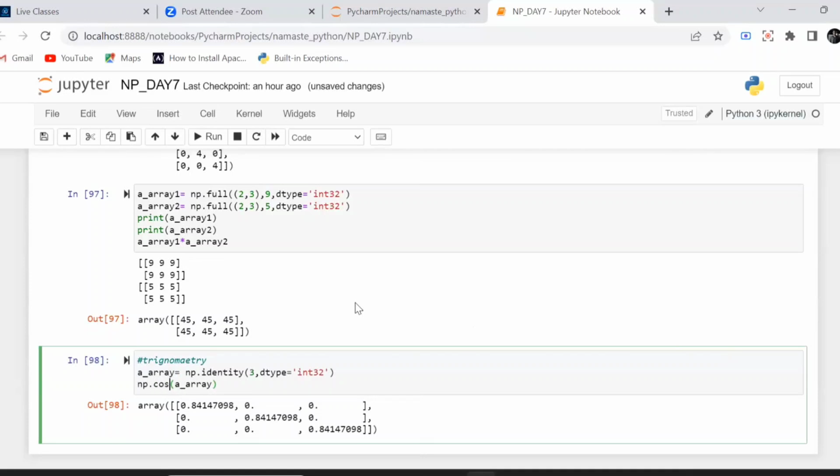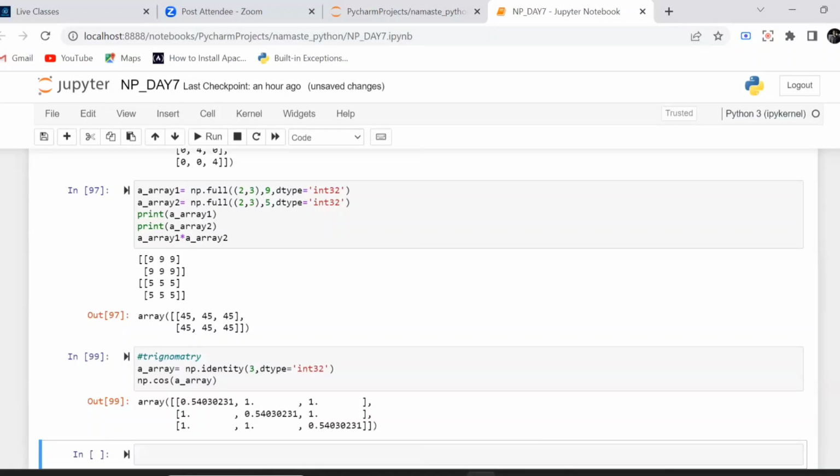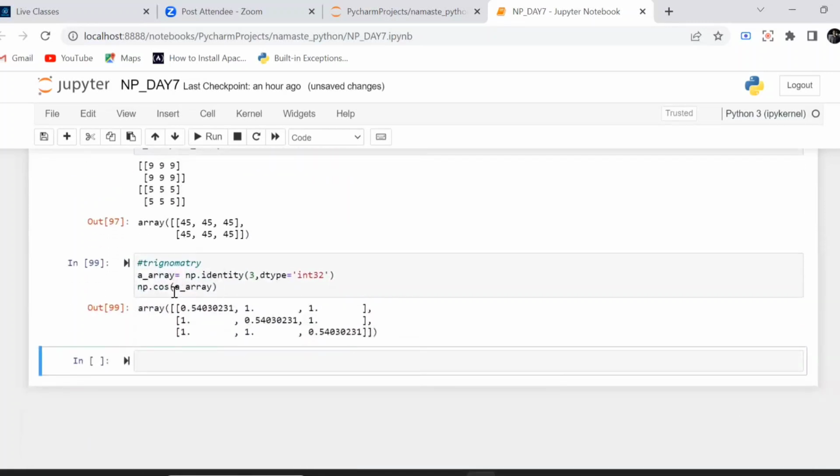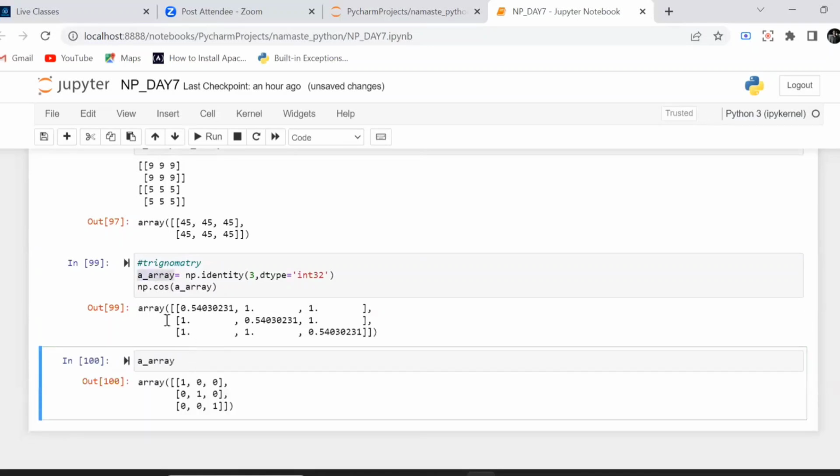Sine, cos, tan. Each element, it will give you the sine or cos value. It is giving the angle value, right, of that value. So it is like cos 1. What is my array? This is 1, so this is giving me cos 1. Cos 0 is 1. Whatever angle you pass, I'm passing just this 1 in that angle. So cos 1 is 0.54, cos 0 is 1. So it is giving me the cos of every element.